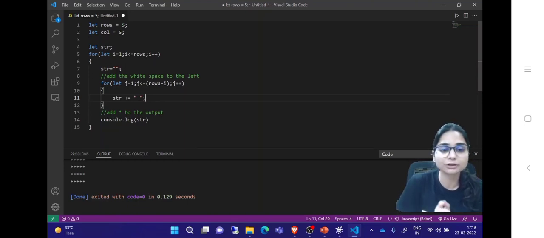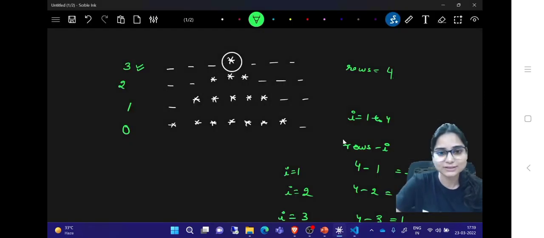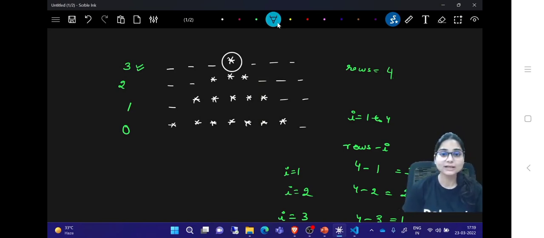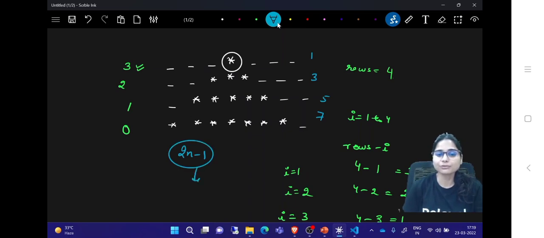Now you have to take care of the output, how the output is actually coming there. So let us come back here. If you will realize, for the first one, how many stars do we have? 1 star. How many stars do we have here? 3 stars. How many stars do we have here? 5. How many stars do we have here? 7. So if you will realize, this is nothing but all the odd numbers. And how you can get odd numbers? Through 2n minus 1. So this one is actually going to return you odd numbers.